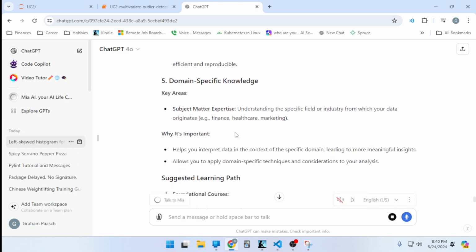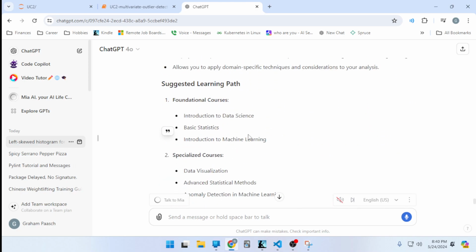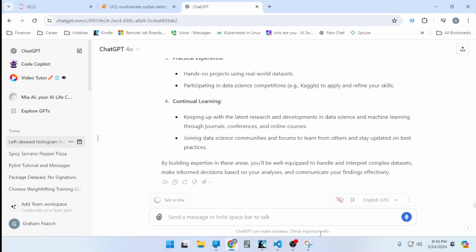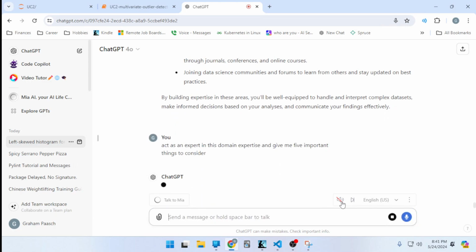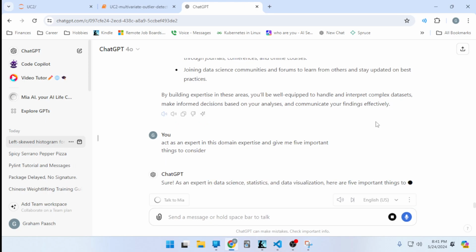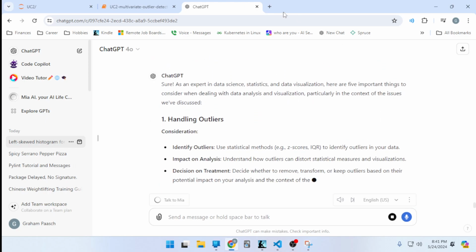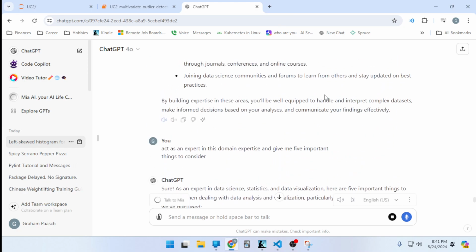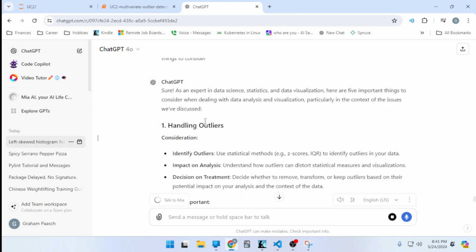So that's a great thing to prompt ChatGPT with. Act as an expert in this domain expertise and give me 5 important things to consider. As an expert in data science, statistics, and data visualization, here are 5 important things to consider when dealing with data analysis and visualization, particularly in the context of the issues we discussed.